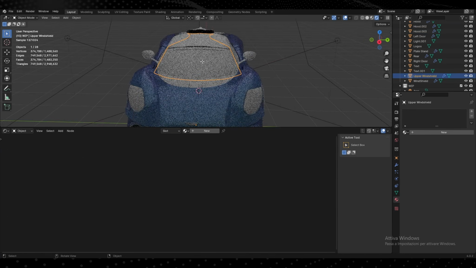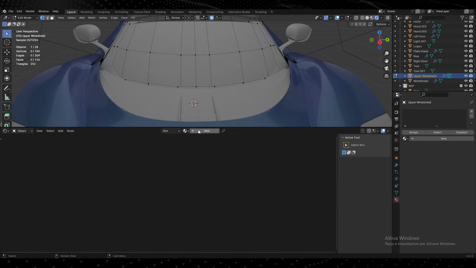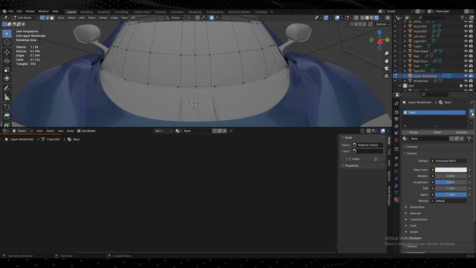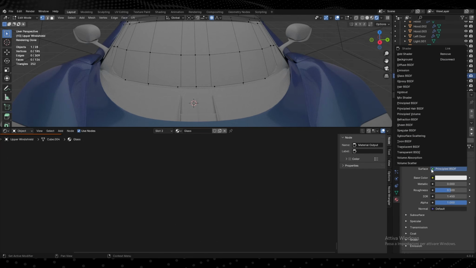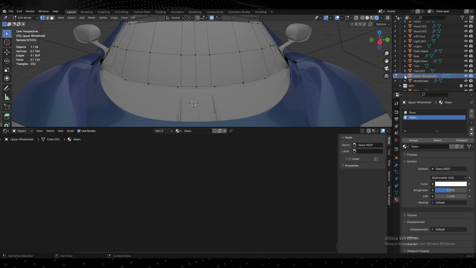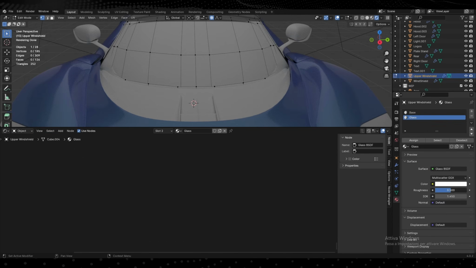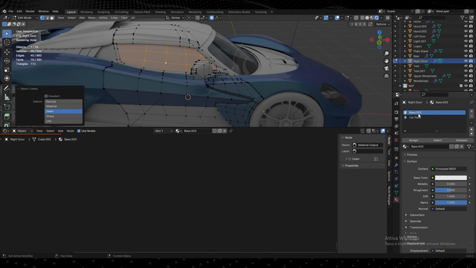This one is going to be very simple. Just add a base material first, then add another one, name it glass, and select the glass surface type in the surface property. Set the roughness to 0, then link this material to any other parts.